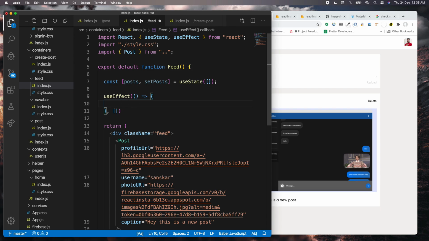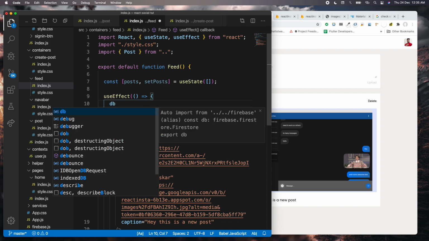So what exactly do I want to do when this loads for the first time? I would like to get the post. So let's see how we can get the post. First of all, we would like to use Firebase Firestore. How can we use that? Well, we have already defined the database in our Firebase.js file. I hope you remember the DB, right, which we defined inside Firebase.js. It was basically getting the Firebase Firestore from a Firebase config which we initialized.